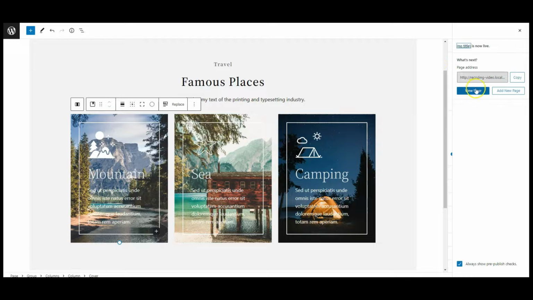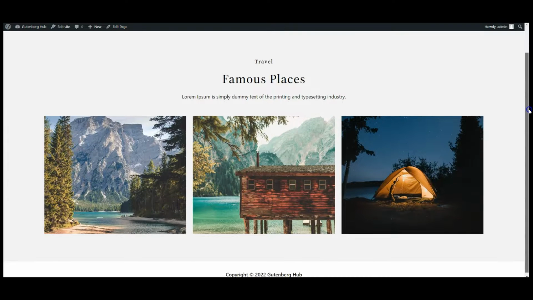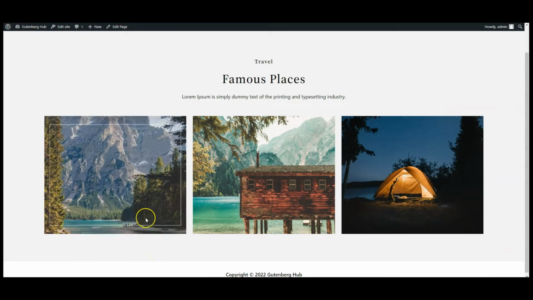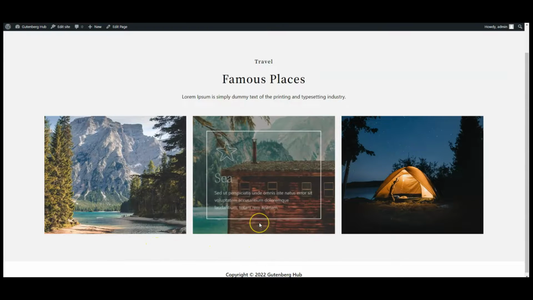Go to the front end. Now let's hover over our images. Here you can see all are working perfectly.